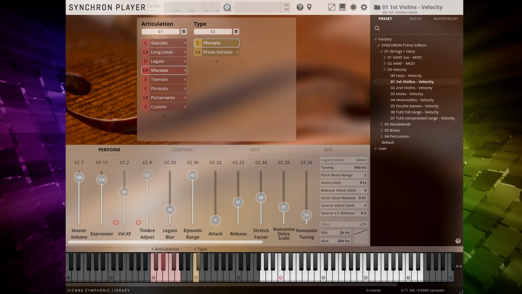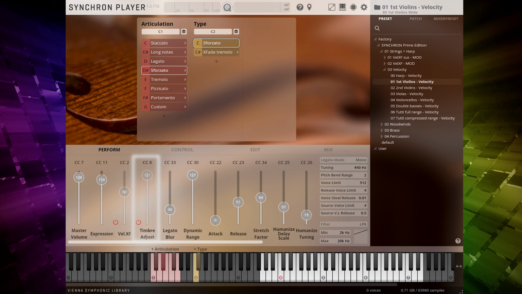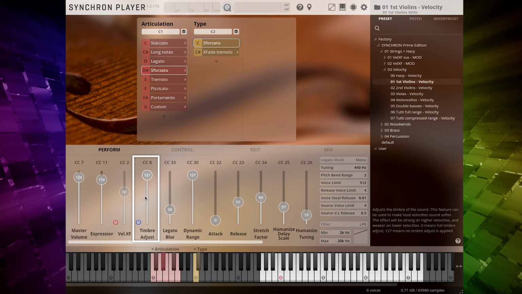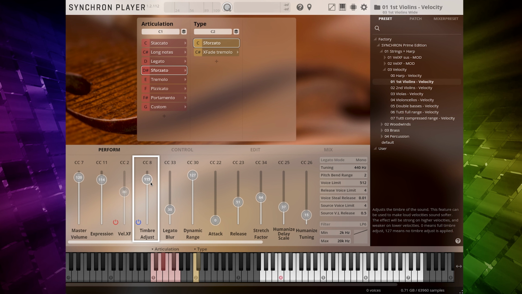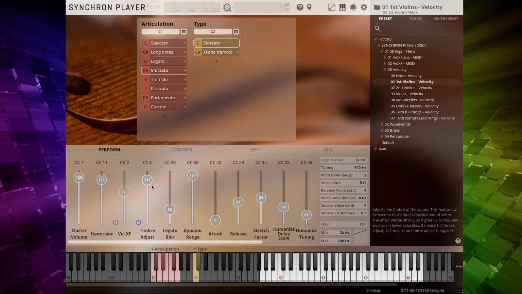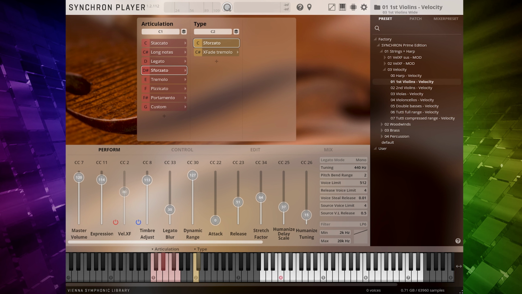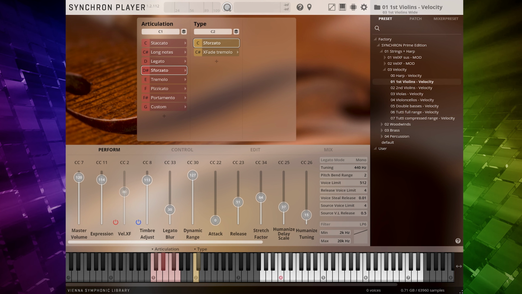Next, adjust the overall tone of the first violins by using the timbre adjust slider. This time, you can do it directly in the Synchron player. Since the value will not change during this recipe, there is no need to draw the curves in your sequencer. A value of about 113 will help make the violin sound slightly darker.